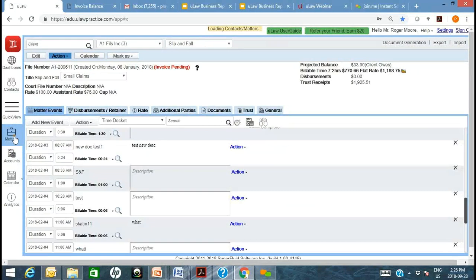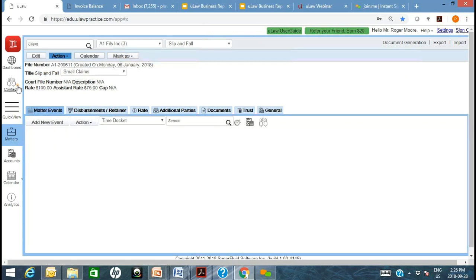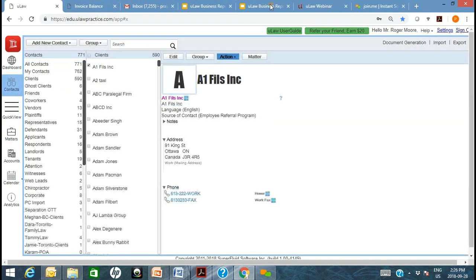Perfect. So let's go back to our client, Mr. A1 Inc., and let's look at all of the file level reports. So we've moved on from the contact level reports, which was the source of contact, client fee book. There's also, obviously, we looked at in the presentation itself, we said you can actually generate a client list, and you can do that right from the document generation.